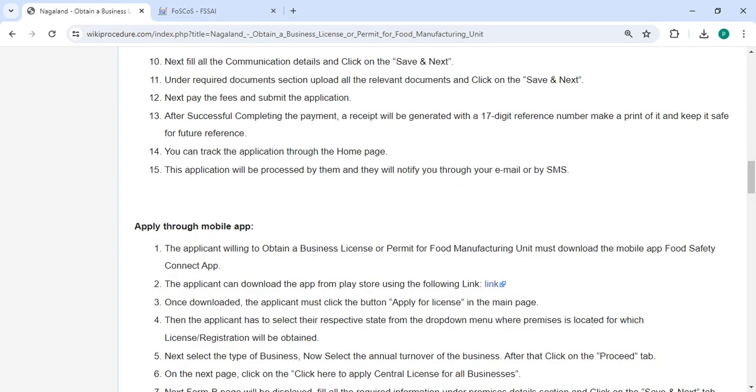After successfully completing the payment, a receipt will be generated with a 17-digit reference number. Make a print of it and keep it safe for your future reference. Then you can track the application through the home page. This application will be processed by them and they will notify you through your email or by SMS.